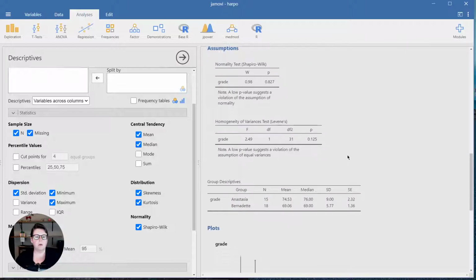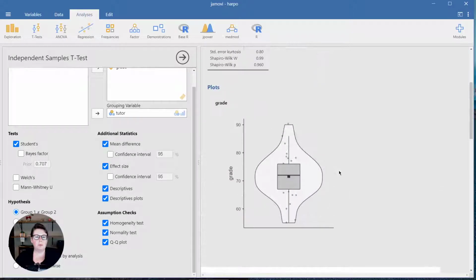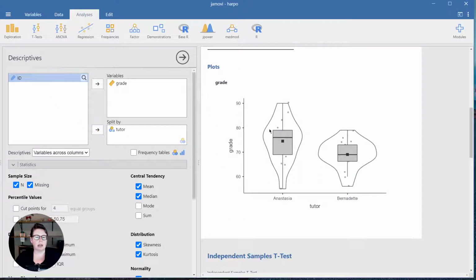For that, we go back to our independent samples t-test and go to the homogeneity of variances test, which is Levene's test. Again, we're looking at the p-value, and p less than 0.05 suggests a violation of the assumption, but it's not less than 0.05. It's not statistically significant. Therefore, we meet the assumption that the data has homogeneity of variance, or that the variances are equal among the two groups. So if we go back here, we had looked at this before and split the plots by tutor, and it looked like Anastasia had a bit of a bigger variance than Bernadette.